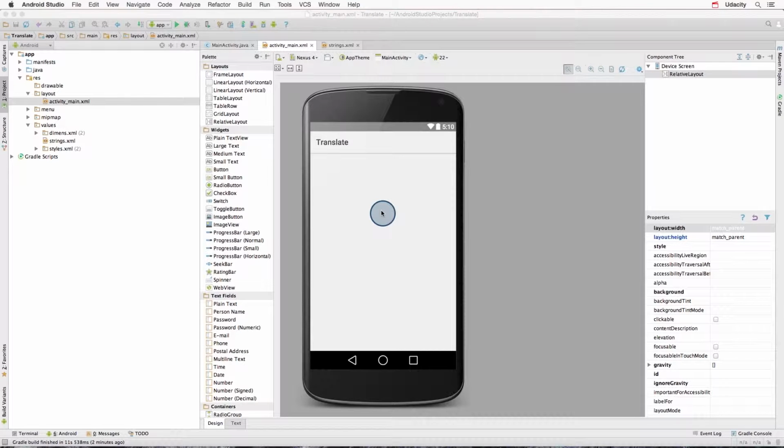Android makes it easy to incorporate translation into your app. Here I've made a Translate app, and I'm going to make it display text that translates automatically to our language of interest. In this case, we'll include translations to Spanish and French.